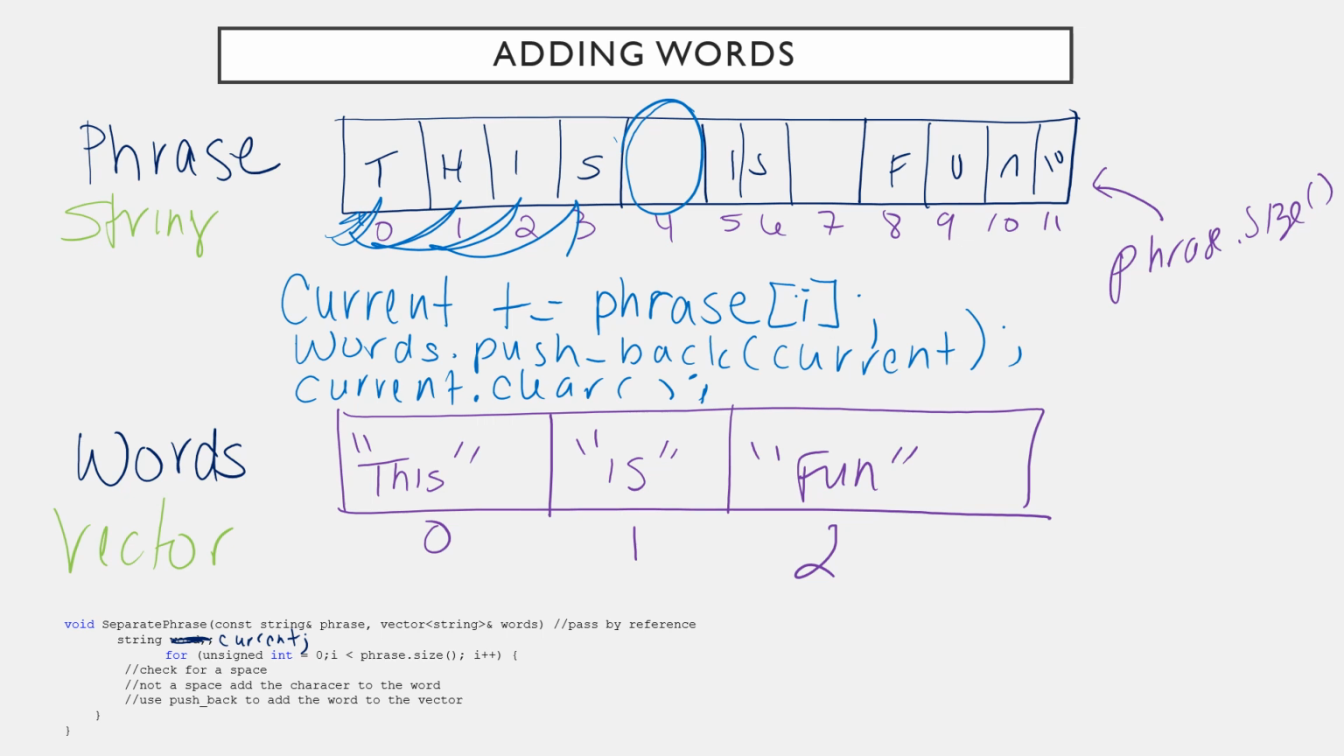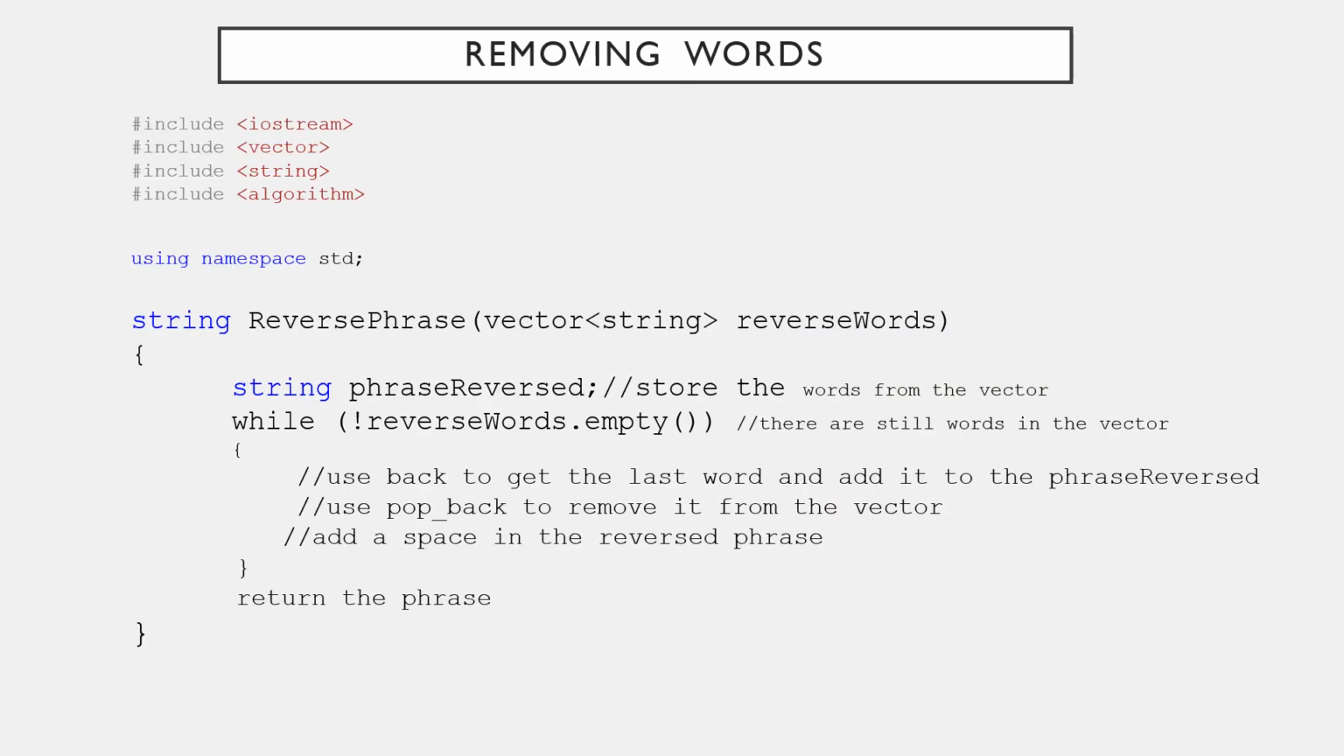All right, so once you do that, the next step is to reverse your phrase. Like I said, if you want to say today is fun, and again, there might be other ways to do that, but this is on purpose to practice using vectors and vectors of strings. You want to turn it into fun is today.